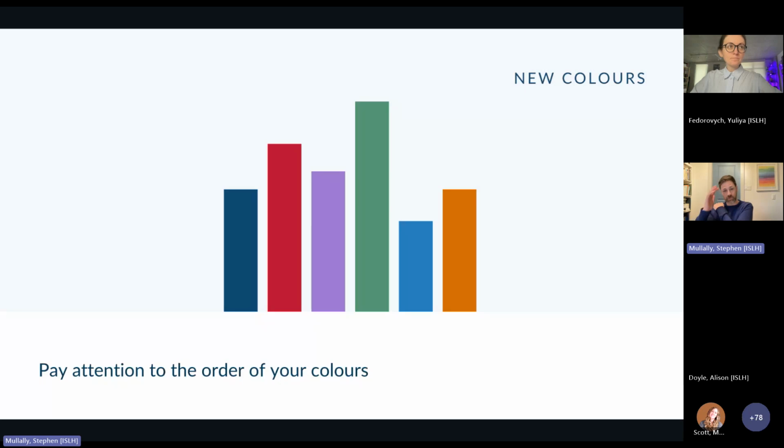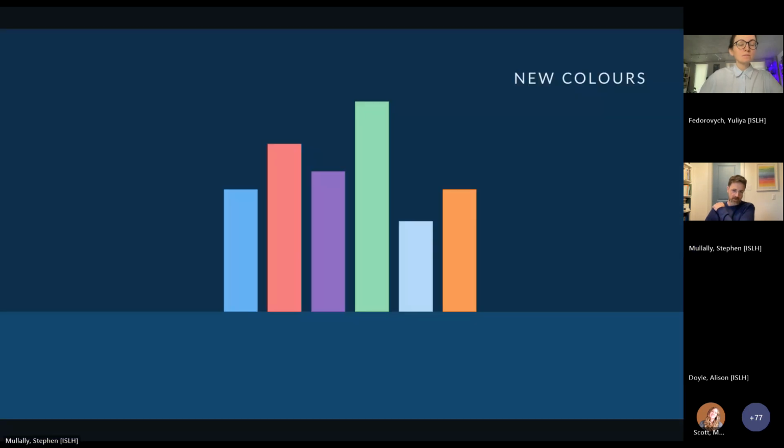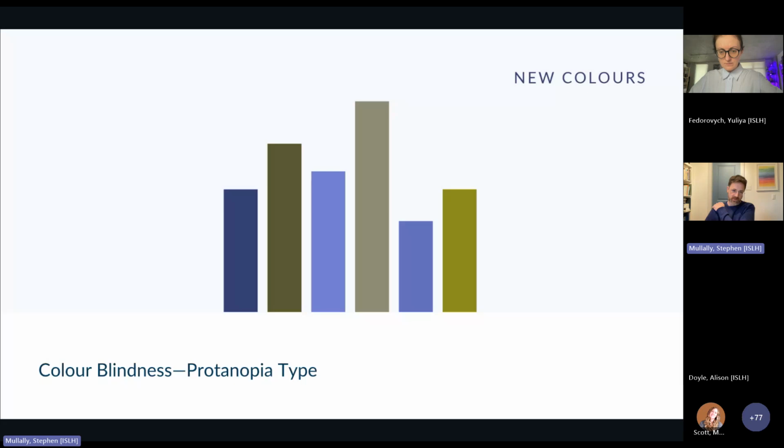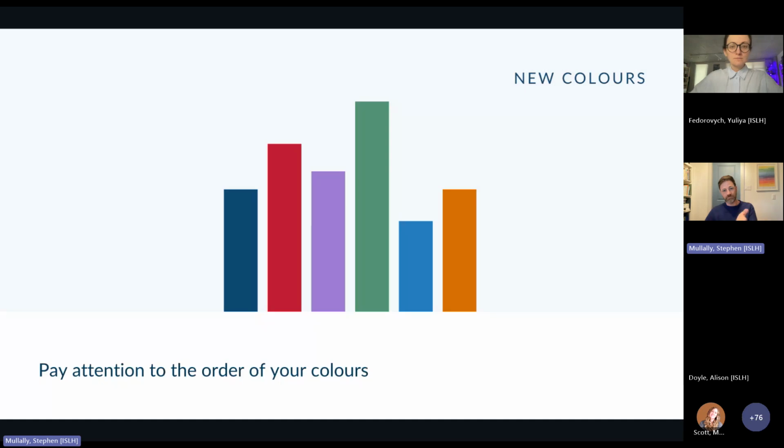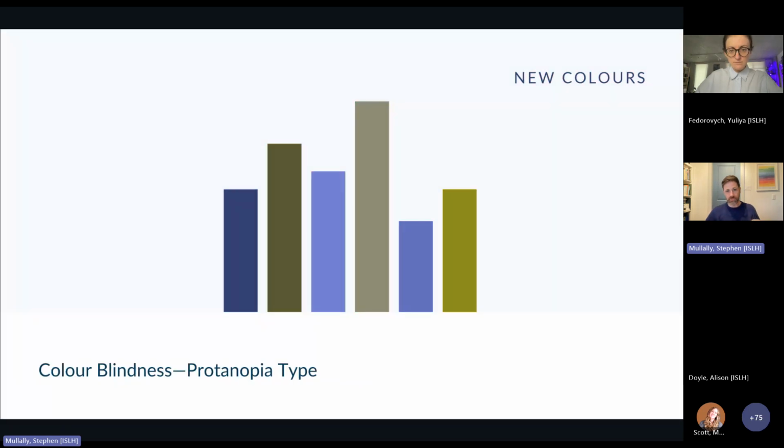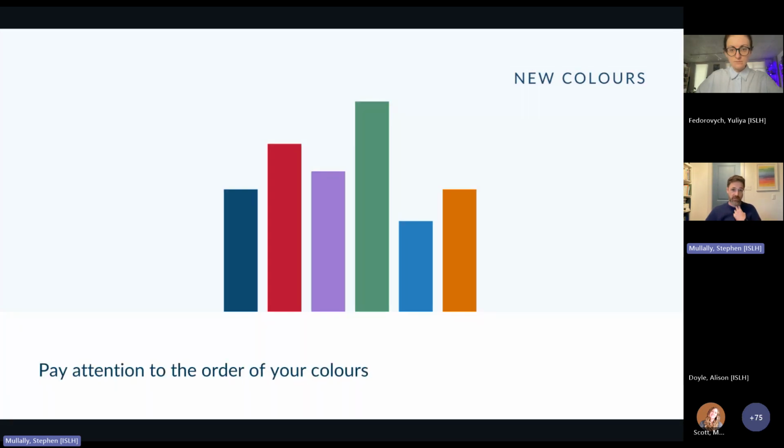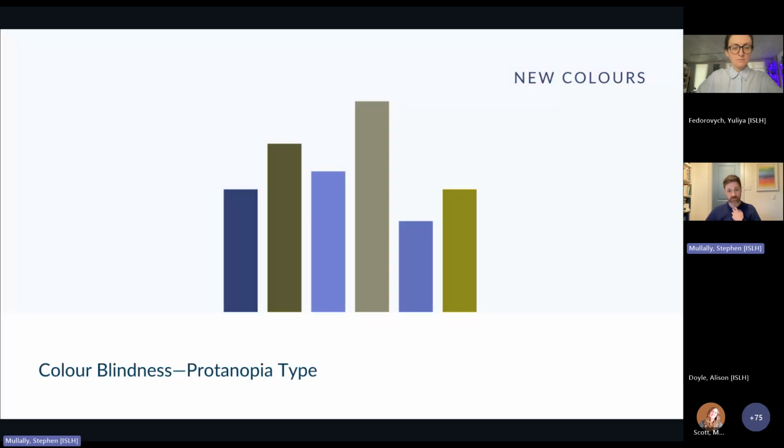I have a note here: pay attention to the order of your colors. We tried to consider color blindness when we were designing these colors. So this is color blindness for protanopia. There are different types of color blindness. So you can see that the blues and the purples all become blue, and the reds and the yellows and the greens and the oranges all become various shades of yellow.